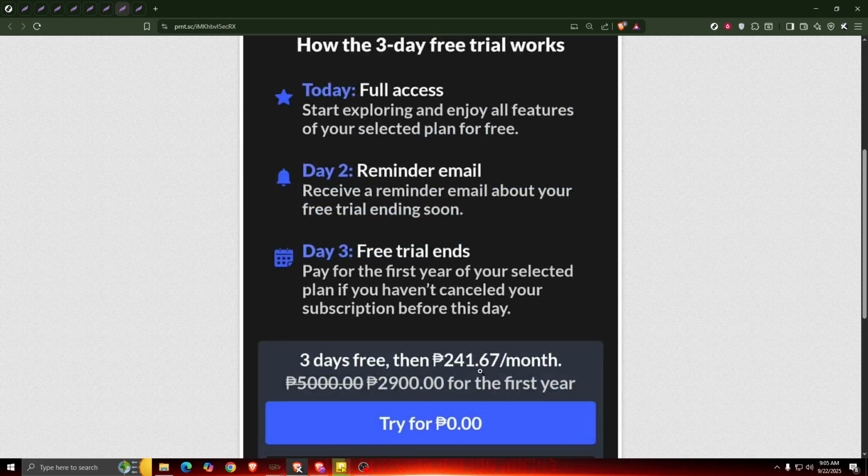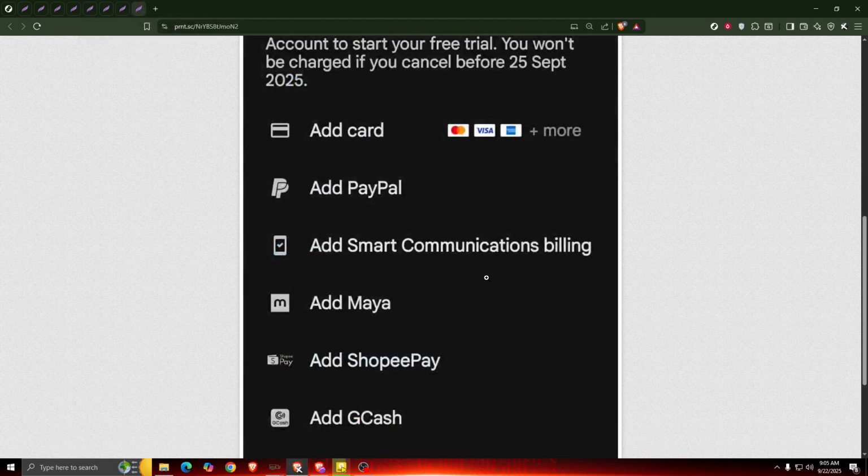NordVPN will then redirect you to a page where you will need to input your payment details. This step is mandatory to activate the trial, but don't worry, you won't be charged during the first 3 days. Just ensure your payment method is valid. Once you've entered the payment details, congratulations, you're all set to use NordVPN Premium for free.